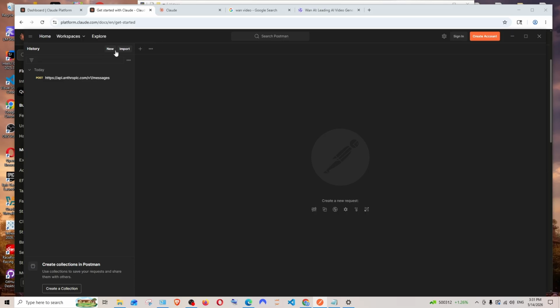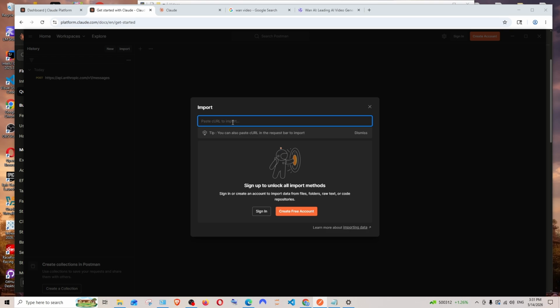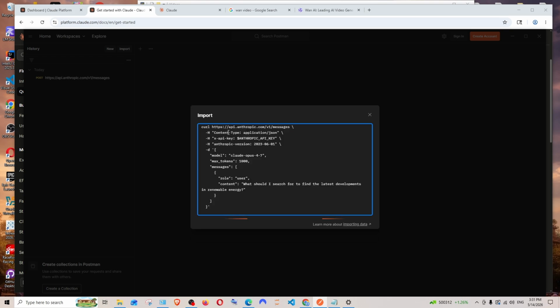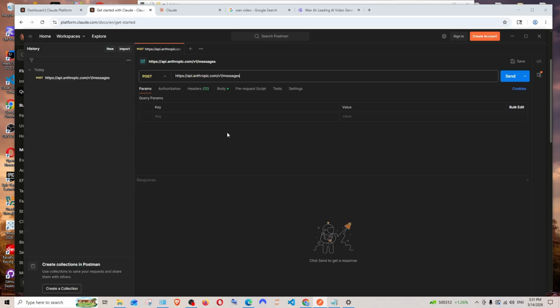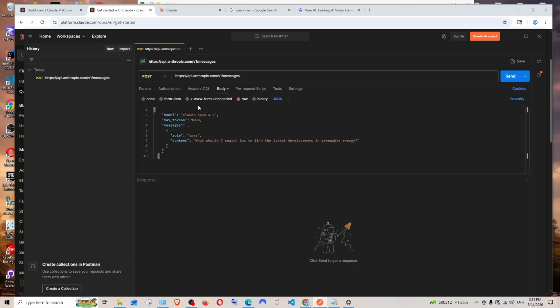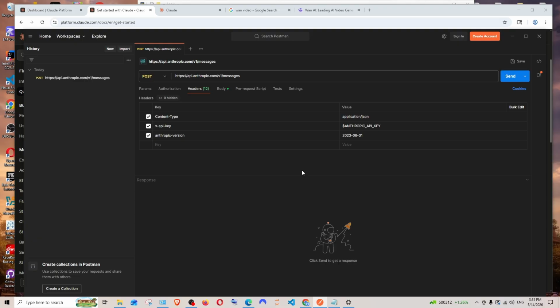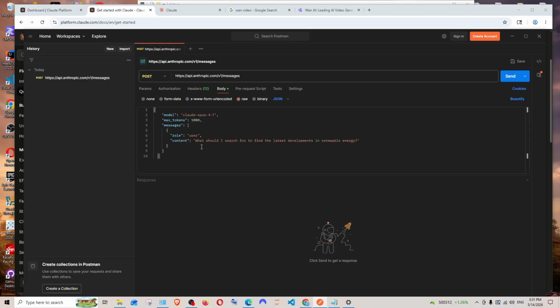Here we'll be having import in the home. So click on import and just paste the curl command. This will automatically set everything from the body till the post call, the URL, the headers, everything will be set automatically over here. So if you want to change the model, you can change it. If you want to change the content, you can change it. You can even add multiple parameters over here. I will just go with 2-line poem like this.